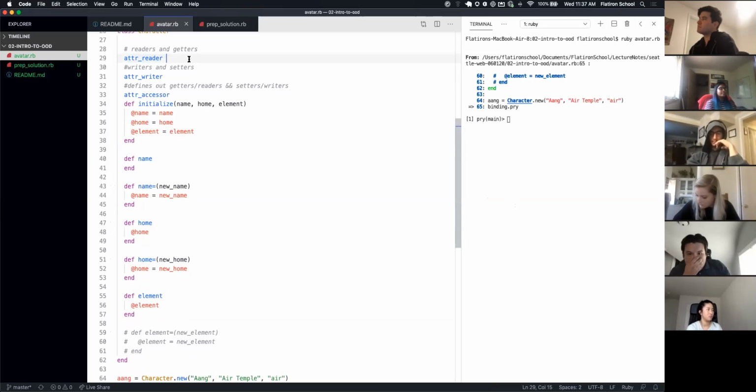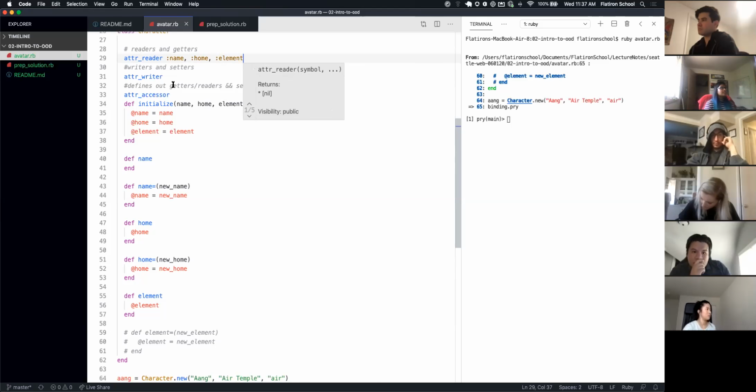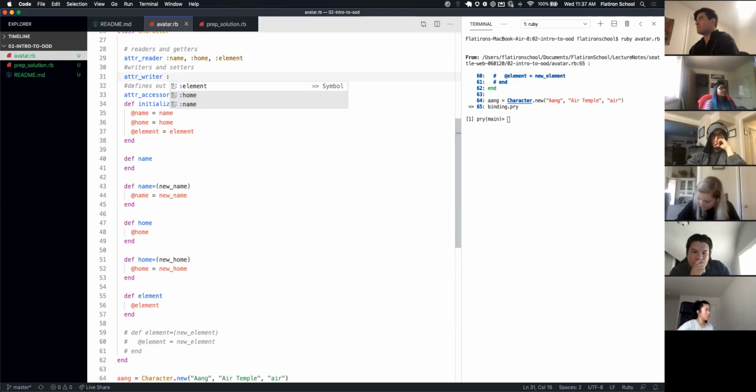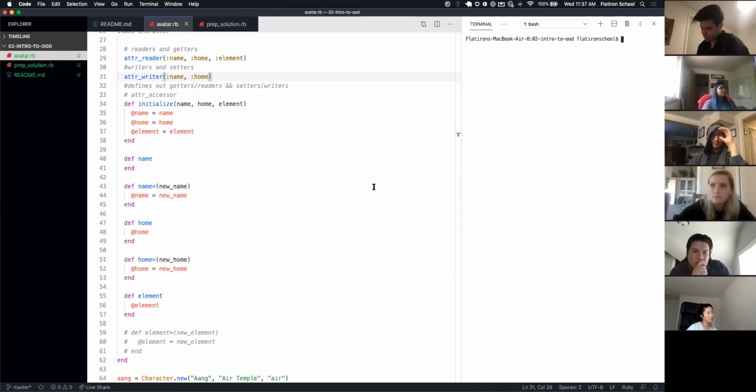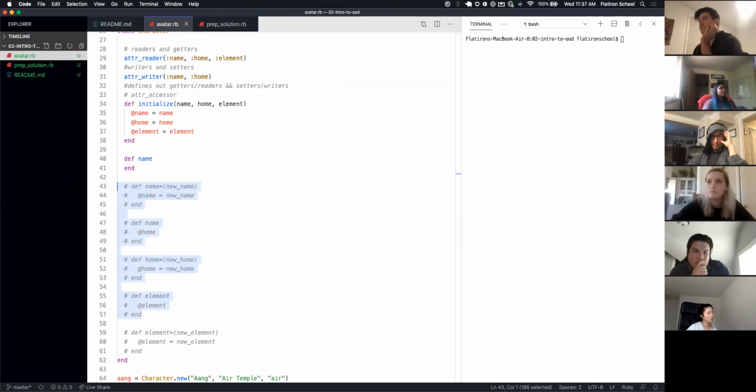But I guess I could write this in real quick. Let me say name, home, element, and then we only want a writer for name. I'll leave the parentheses in here because really attr_reader, attr_writer is just a method. And it takes in references to our instance variables and it uses this to write out this. So let's say I have my attr_readers written out, but I didn't comment any of this out, or I commented this out, but I forgot to comment this.